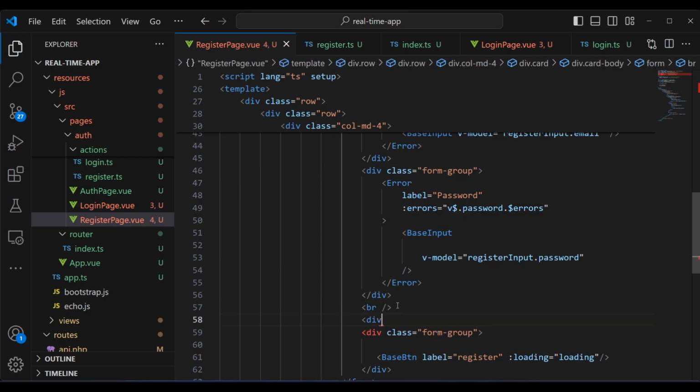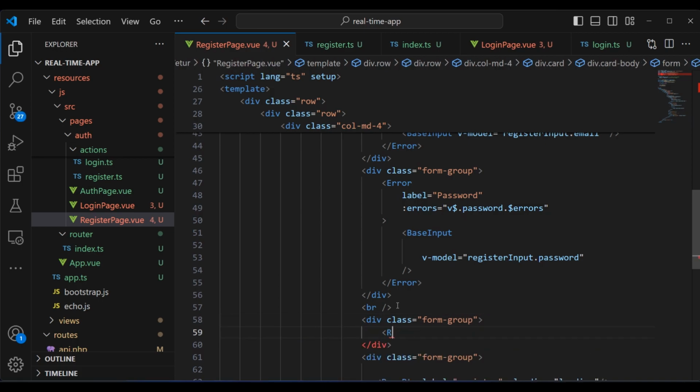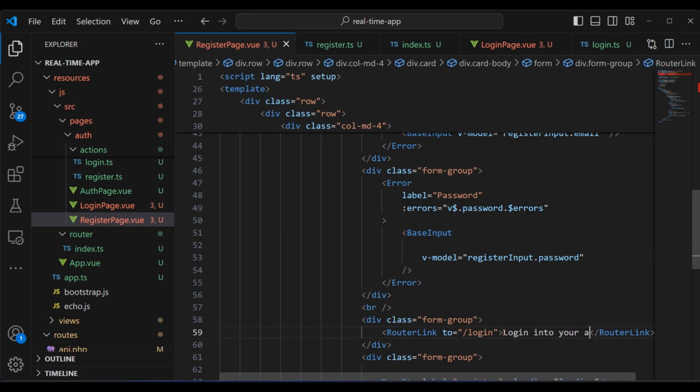I'm gonna say div. It is going to be a class of form group, and then here we're going to add a router link. I'm gonna pass the name, and I'm gonna pass here to. When we click on this link, we're going to move to the login page. I'm gonna pass here "login into your account."